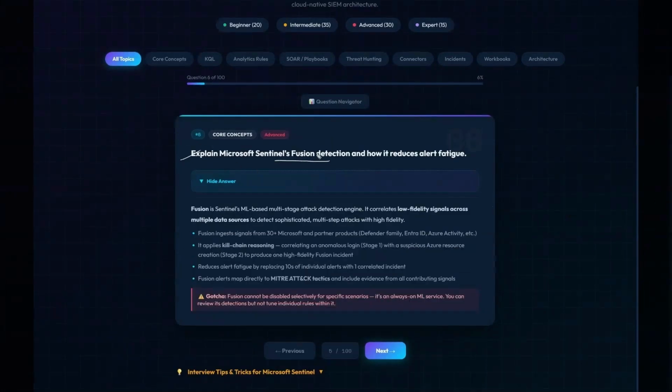All right, explain Microsoft Sentinel Fusion detection and how it reduce alert fatigue. So Fusion is one of the most powerful feature in Microsoft Sentinel, and this uses the machine learning capabilities to combine multiple low-level alert into one high confidence alert. So this also correlate the low fidelity signals across multiple data sources to detect the sophisticated multi-step attack with high fidelity. So Fusion ingest signal from 30 plus Microsoft and partner products like Defender Family, Entra ID, Azure Active Directory, or Azure Activity, and this applies kill chain reasoning.